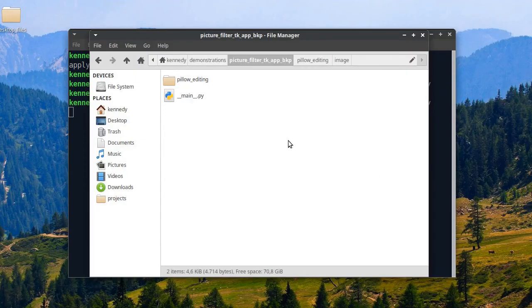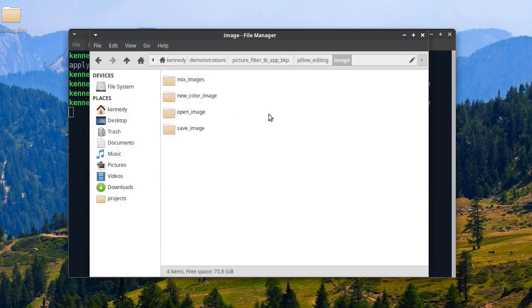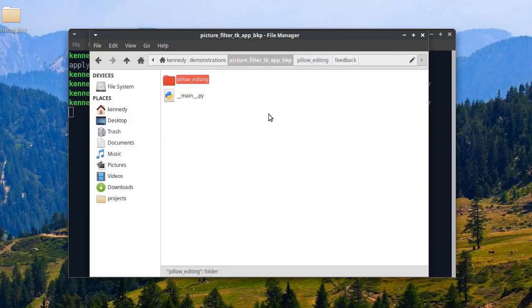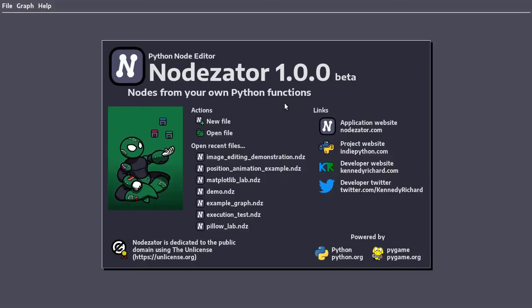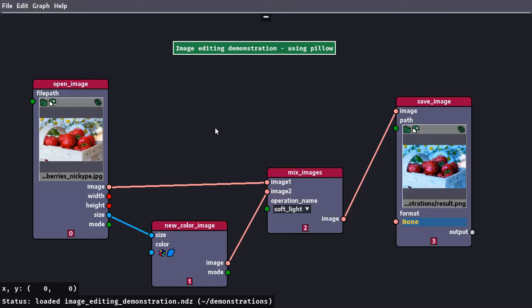They are all stored inside this folder called pillow editing, and they are not dependent on the Nodezator app at all. They are like standalone tools that can be used wherever needed. Those functions are actually the ones I used in the pillow demonstration at the beginning of this video. So let's revisit the pillow demonstration from before. Here is the file we created. It already has all the operations we need.